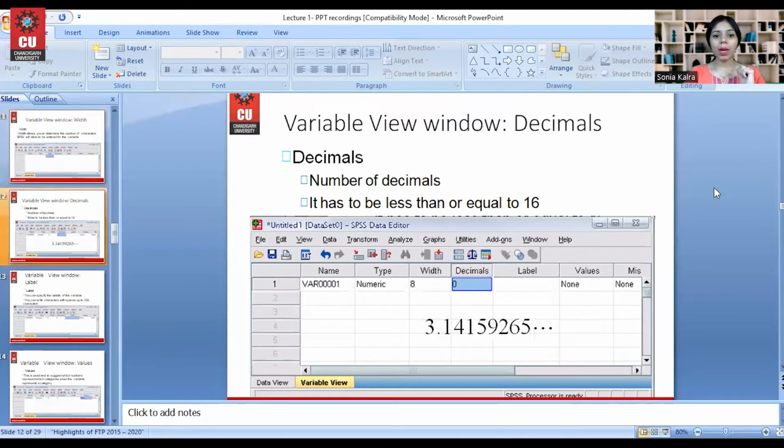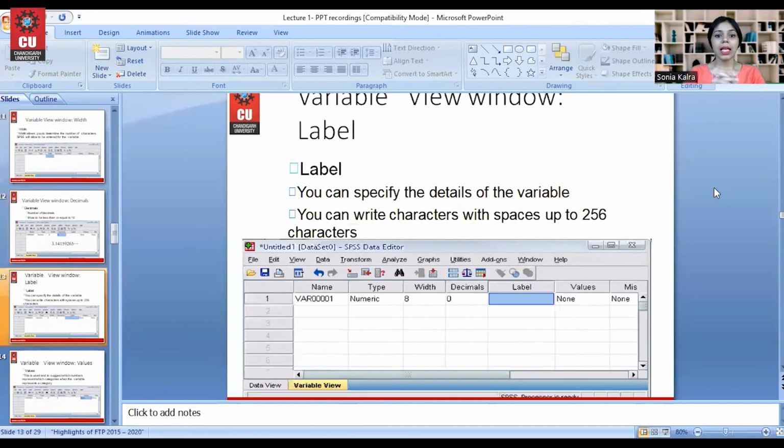The next column in the Variable View window is Decimals, the number of decimals, and it has to be less than or equal to 16. The next column is Label. You can specify the details of the variable. You can write characters with spaces up to 256 characters.